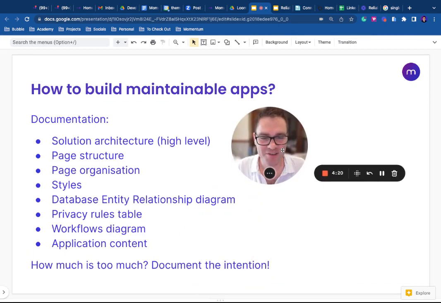Another thing is documentation. We have a standard practice of documentation in our agency, and we cover off all these areas in every project. So we do a high-level solution architecture design. We create a map of a page and how that page structure will work functionally. We organize our sitemap, or all of our pages, and then what goes on each single page. We organize our styles. We create a database entity relationship diagram, an ERD. We have a table of privacy rules. We'll document our key workflows, and we'll also plan out and capture a place to put our application content, like for example, our notification schedule.